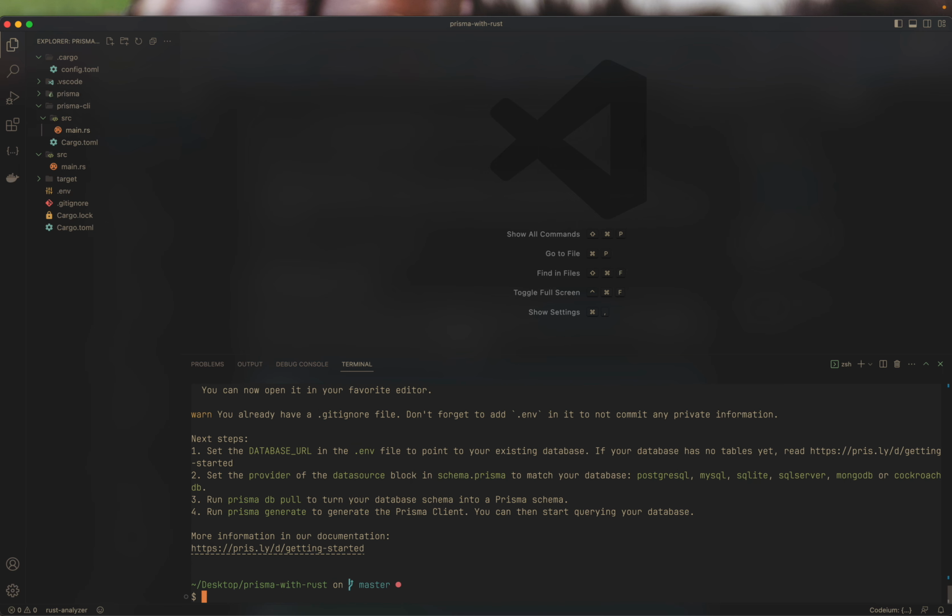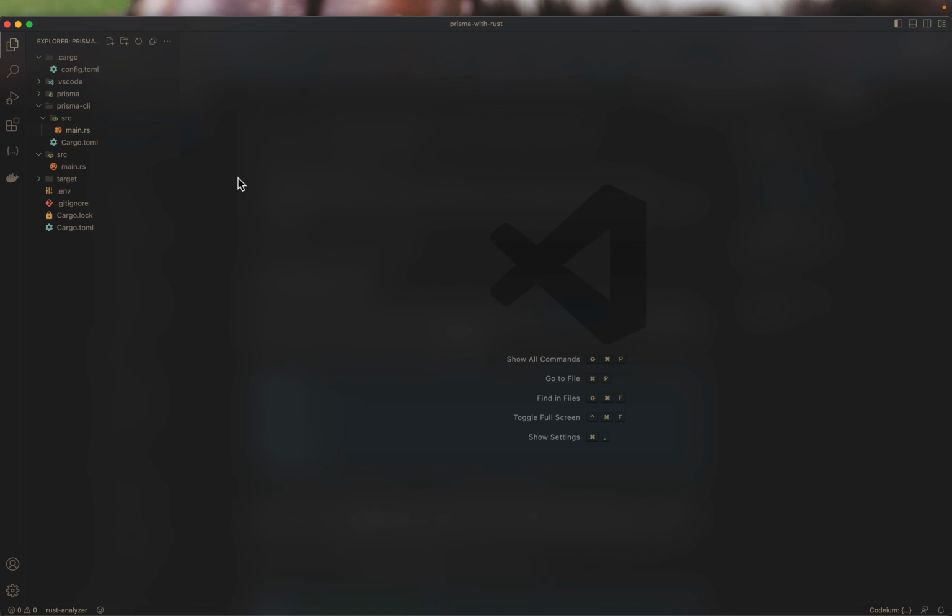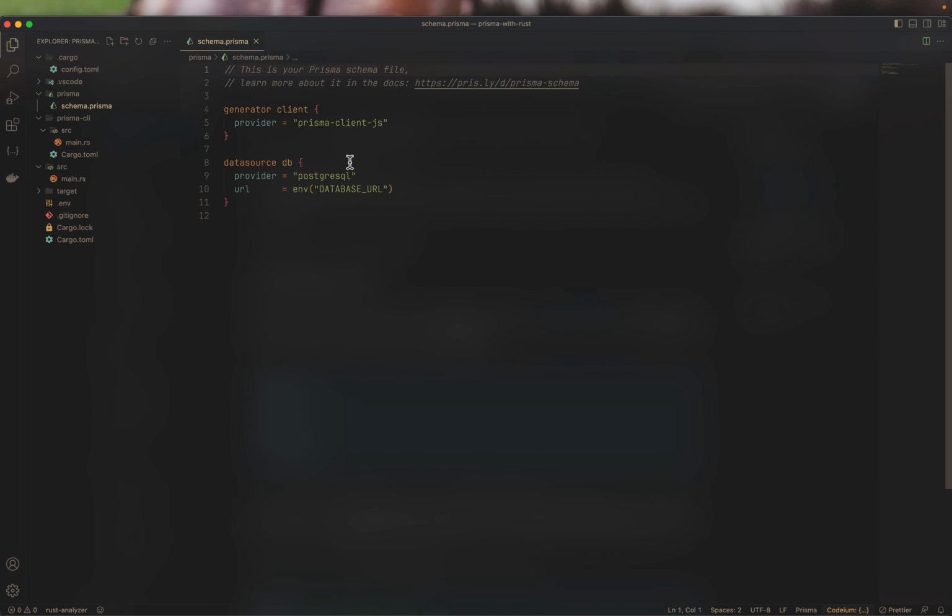What this does is that it initializes a Prisma folder, and then it creates a schema.prisma file here. So in this case, if you already have a schema.prisma file from one of your Prisma projects, then you can pretty much just copy paste it here. But we're going to have to change these client and DB settings here, just to make it work with our Rust code.